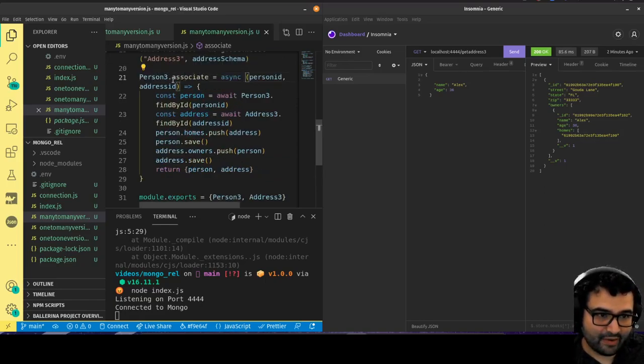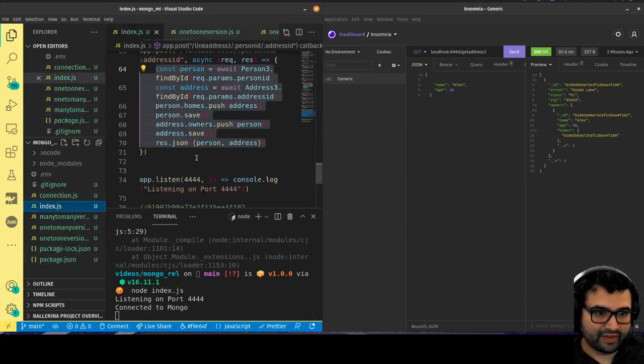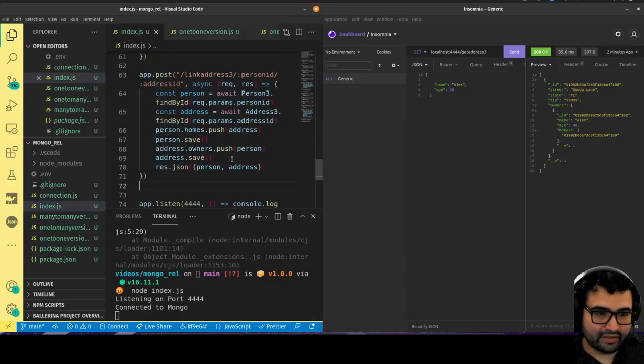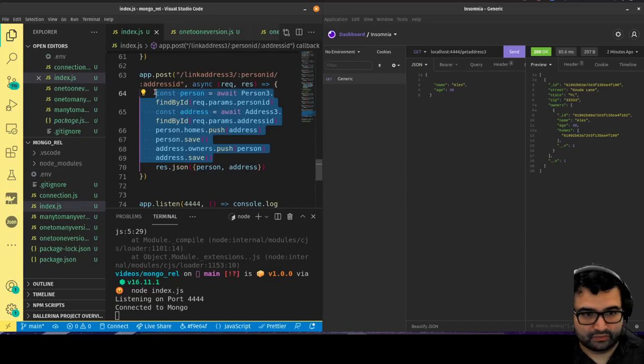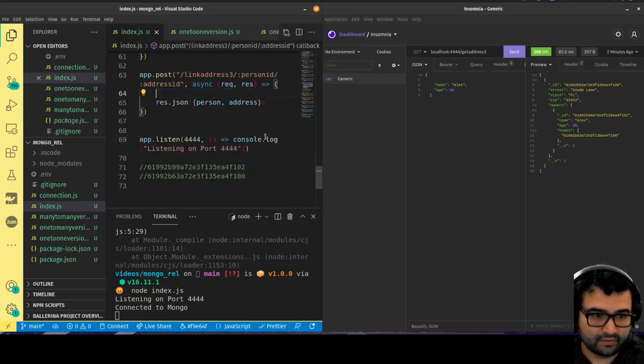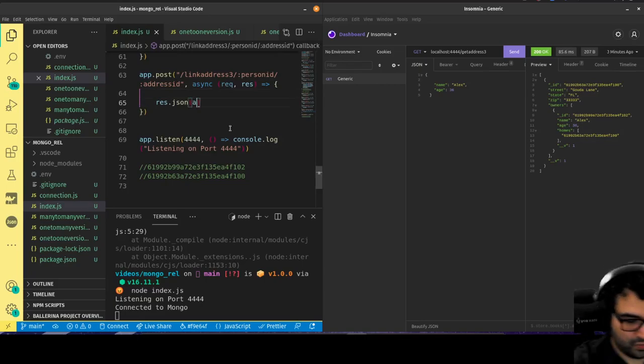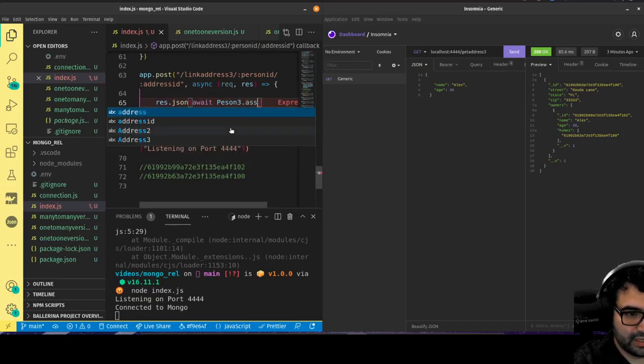But that's essentially what I can do now. This is now a property of this person object. I could go back over here and simplify this all by doing this. I can just say return, I can simplify this all by saying await person 3.associate.